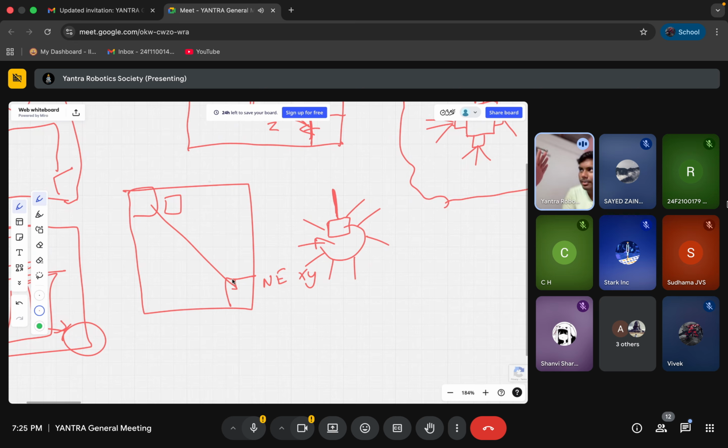Wait. Mostly a compass doesn't work indoors. Yeah, that's true, assuming it works.